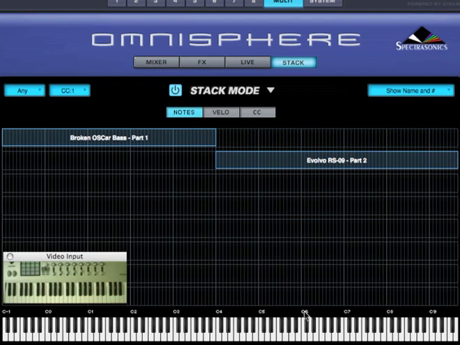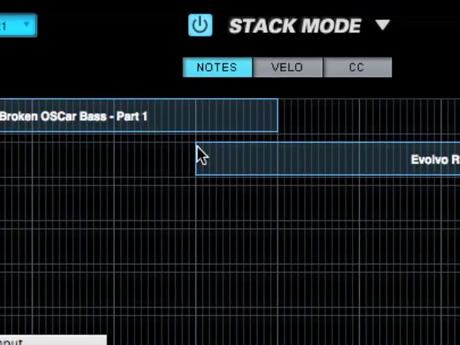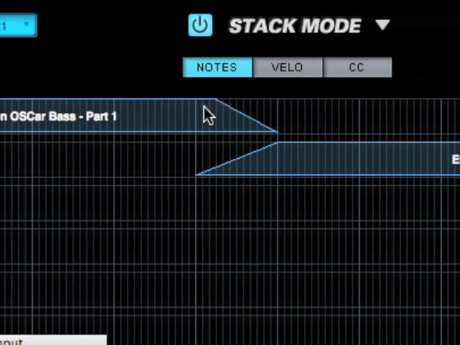And this keyboard display will provide feedback of what's played on your MIDI controller. Okay, let's say I want to create a positional crossfade between parts 1 and 2. I'll extend the range of this part, and by dragging the upper edge of a region, a fade can be created. I'll do the same for part 1, and that's it.